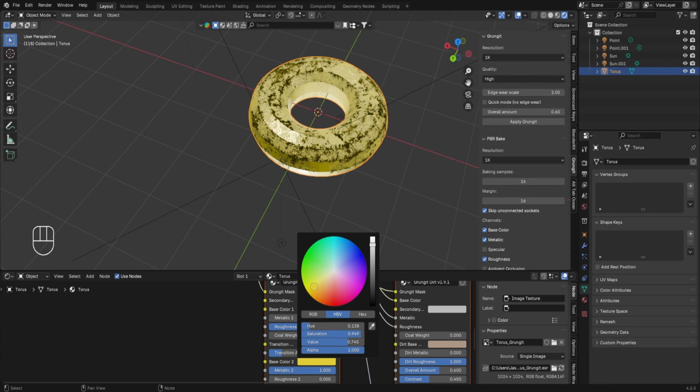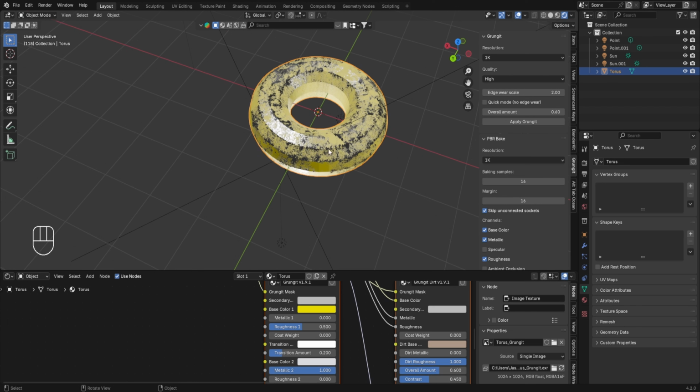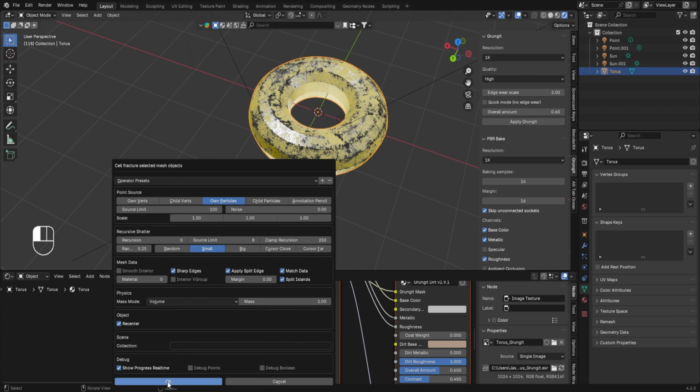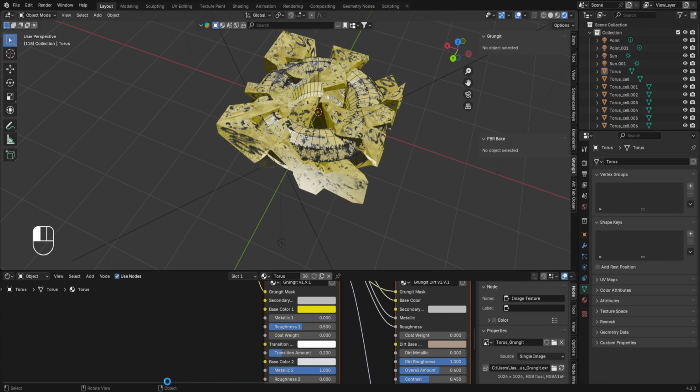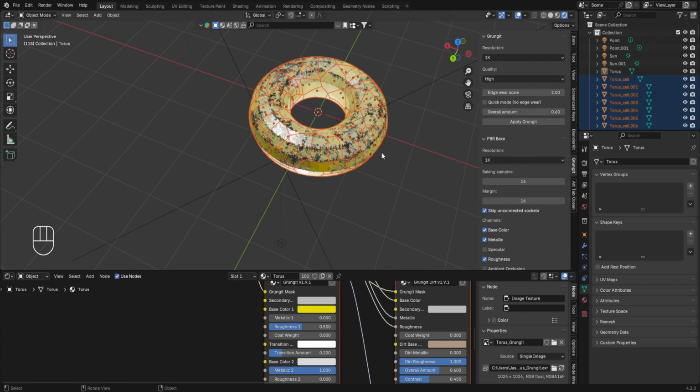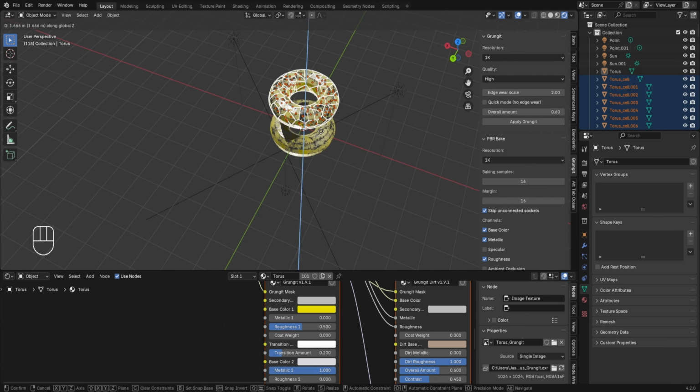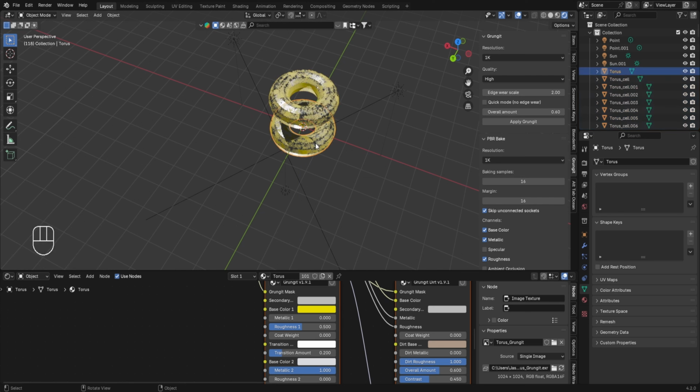And now moving ahead, we'll break this torus object into different pieces by using the self fracture add-on. And for this, go to the object settings, and in the quick effects, select the self fracture. Now click on OK, and this add-on will break the torus object into multiple different pieces. And now with all these pieces selected, let's move them up in the z-axis and place them over here. Now I'll select the original torus object and press X to delete.